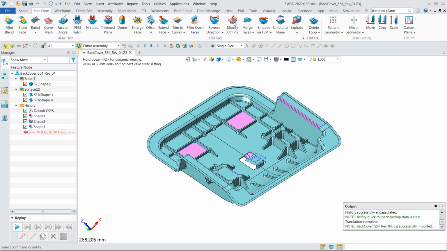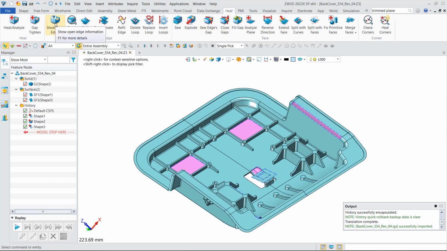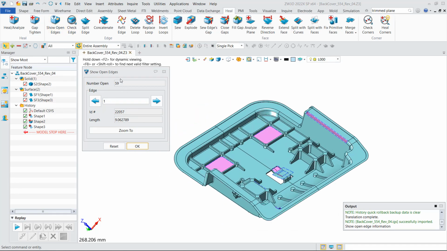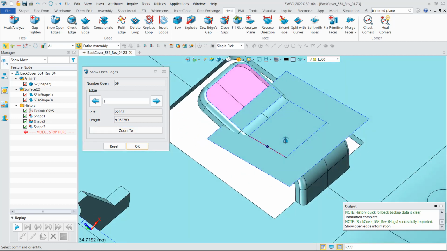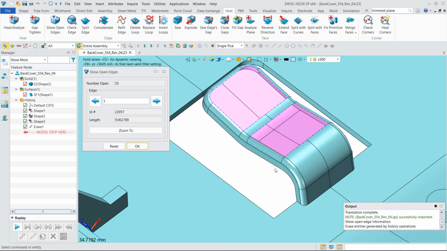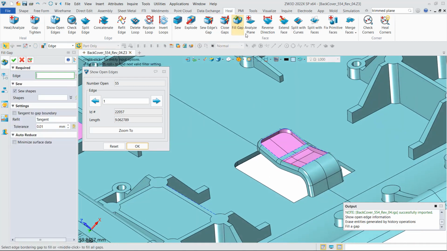First, let's go into the Repair tab. As you can see, we can use Show Open Edges to do a global check of the open edges. The total number of open edges is 59, and this is number 1, and this is its ID number. We can zoom to it, and here we delete this extra surface. As you can see, the open edge number is reduced.